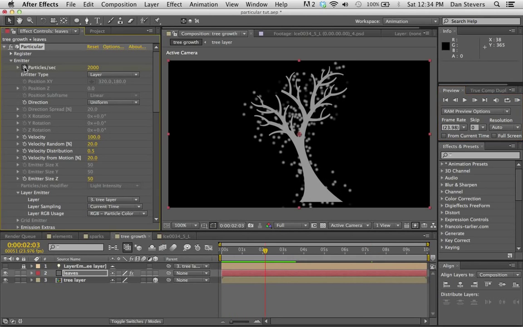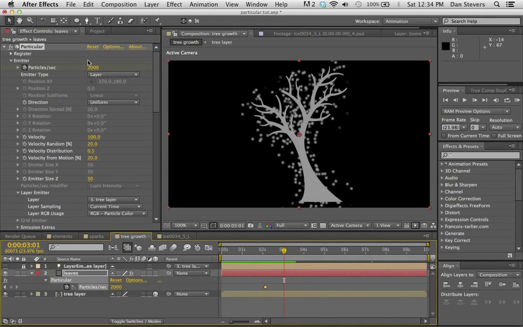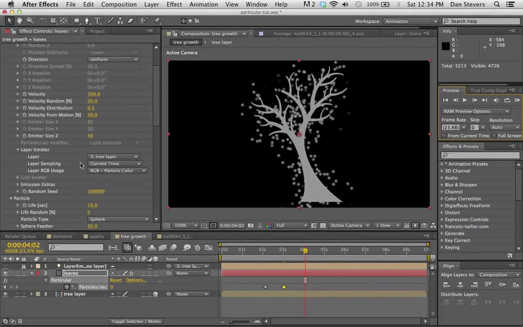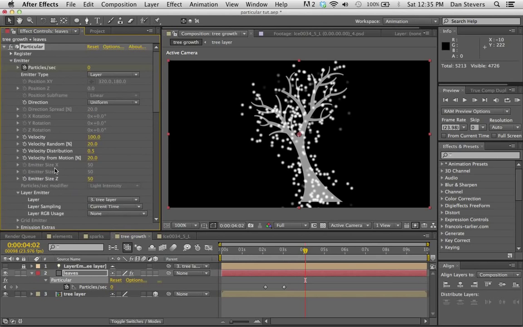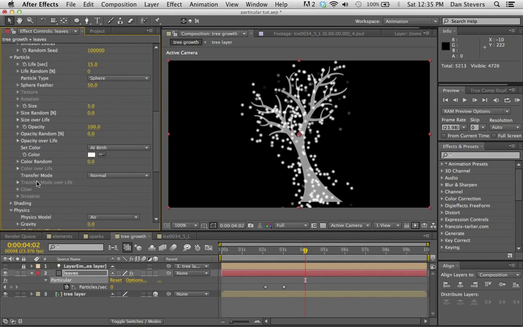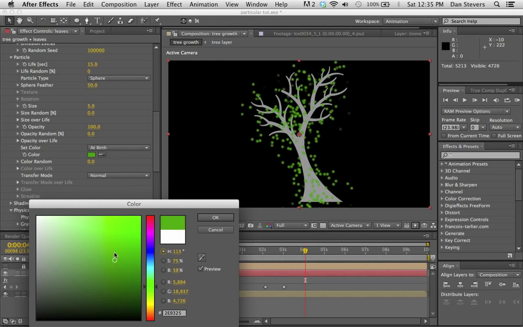And I want them to stop coming on maybe at about 2 seconds. So I'll set a keyframe and have that stop there. And now I don't want these to be gray. Right now under layer emitter, the layer RGB usage is set to RGB, which means it's going to be taking the color of the layer that it's emitting from, which sometimes can be cool, but in this case we want to be choosing the color ourselves because we want these leaves to be green. So we'll put it to none, and we'll come down and set the color to just like a green color, I guess. That would make sense for leaves, I guess.